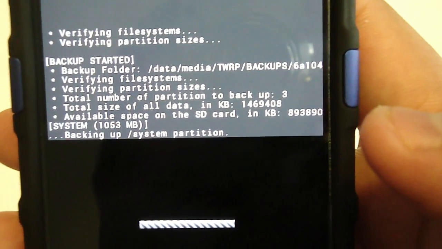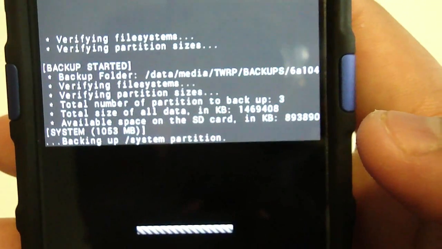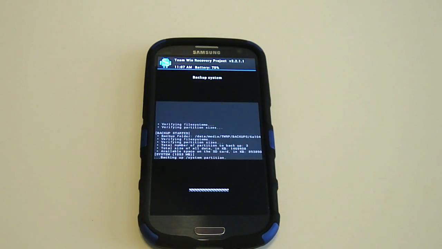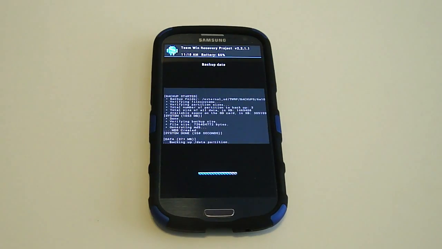And once this is set, now you just swipe and the process will begin. Backing up system partition is what it says there. I'm going to go ahead and set this down, let it finish, and then give you a few more walkthroughs as to what else you can do with the recovery. Okay, according to the taskbar, it's almost done. So we'll give it a few more minutes here.